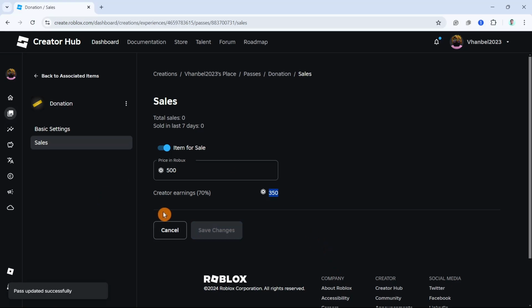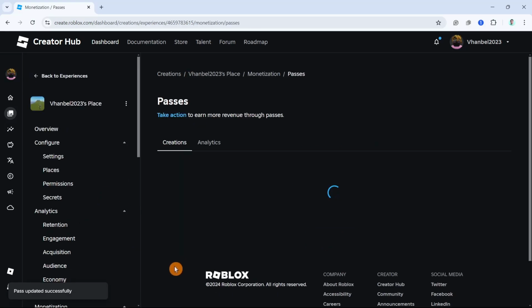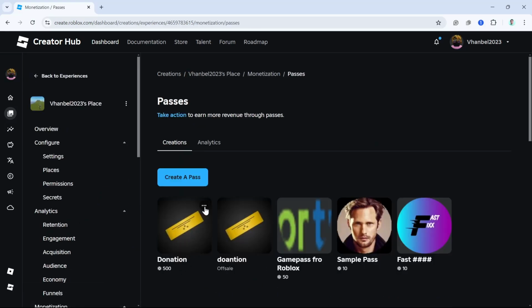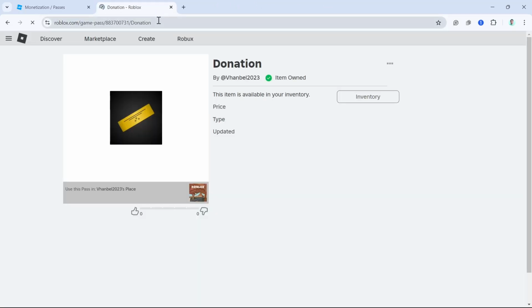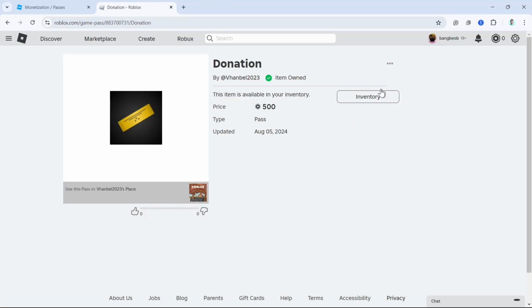So once you save these changes here, go back, now click on the three dots and then click on copy URL. So this URL will be sent to you. And then once you receive the URL from your friend, you just have to go to your browser and paste the link. And then you will find this page and you'll find the buy button right here. Once you click on buy, then your friend will receive that Robux.